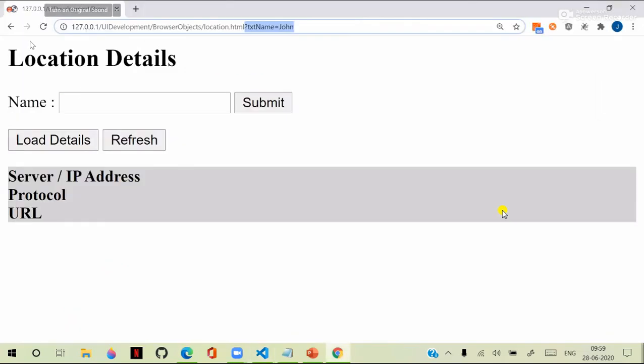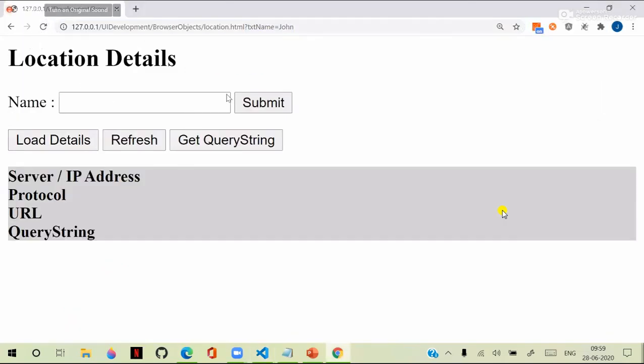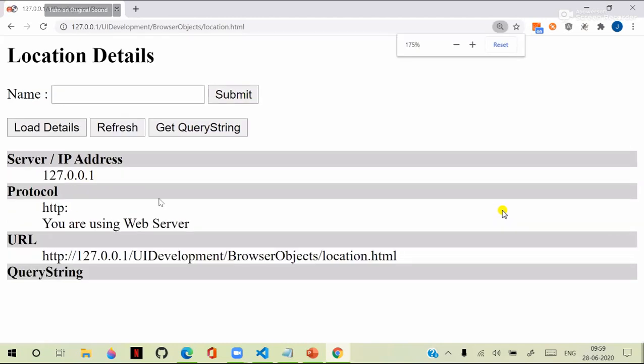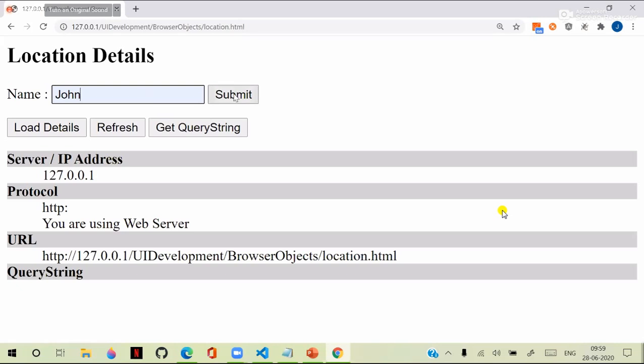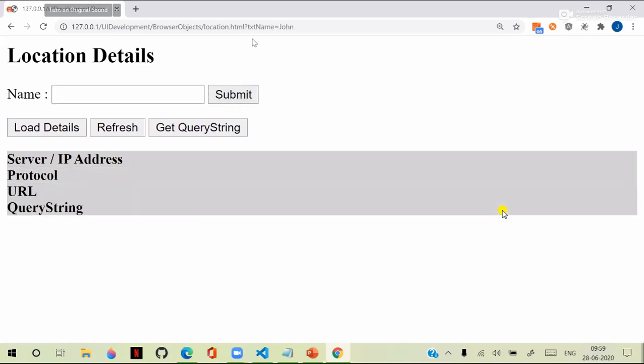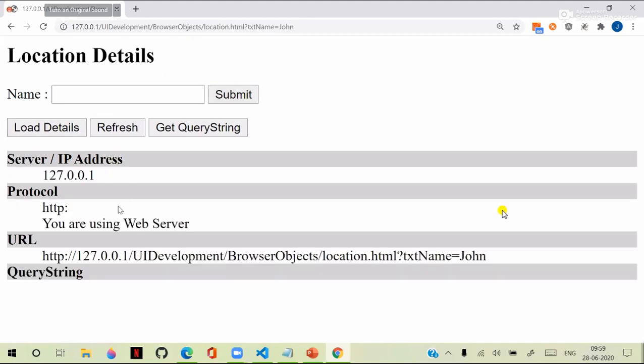Now observe here, I will refresh and open the page. I'm clicking load details. When I click load details, only these details came. The query string is not there. I entered some name and clicked on submit. It is submitted. After submitting, load details still loads the same details. Here you observe, this time the URL has a query string.